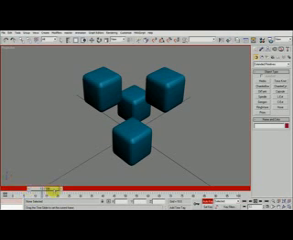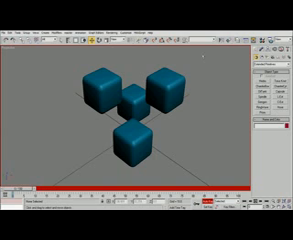So if we move our frame tracker, you'll see that we have no animation. So let's add some. First of all, we're going to select all of them, make sure your tracker is at 0 frames, and press the key button. Now this establishes their position at frame 0.